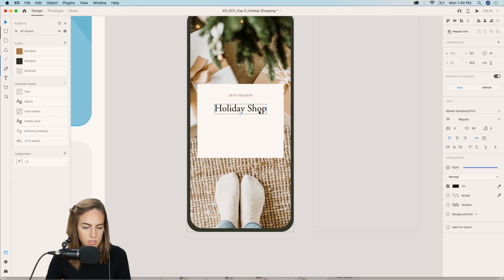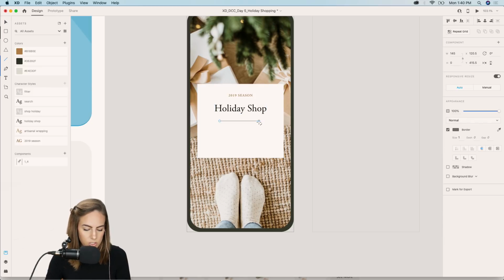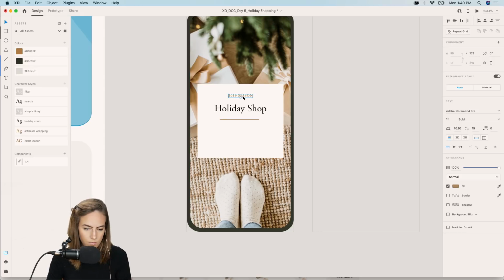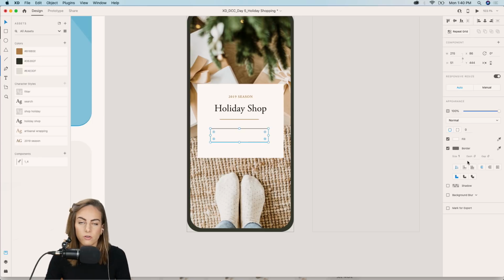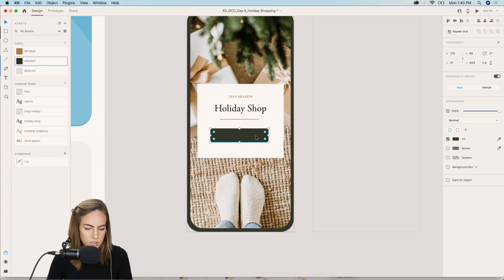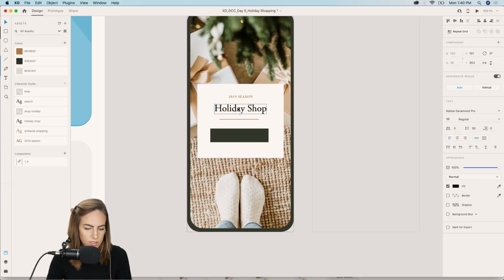Just center that. And then below that, I'll add a line. Make this tan and bring it up to 2 points. Bring these together a bit. And then I just need a CTA button. I'm going to keep this pretty simple because I want it to be very clean, really focus on the photos instead of all the text. And we'll make this a deep green color. That's kind of nice.